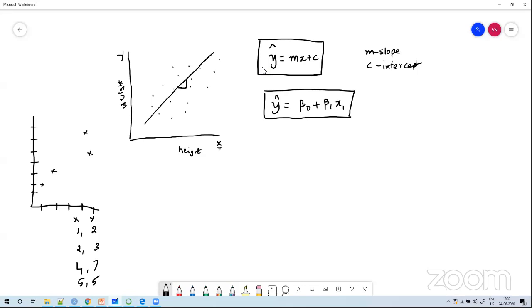Now, these are the points. What is the best line that can explain these points? What is the best linear line that can explain these points? And that starts with an assumption. The assumption is we assume that the relation between x and y is linear. So in linear regression, we start with the assumption, and if this assumption is not satisfied, we would not be able to use linear regression. So we are assuming that the relationship between x and y is linear.